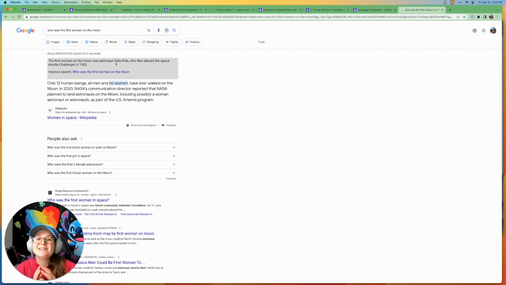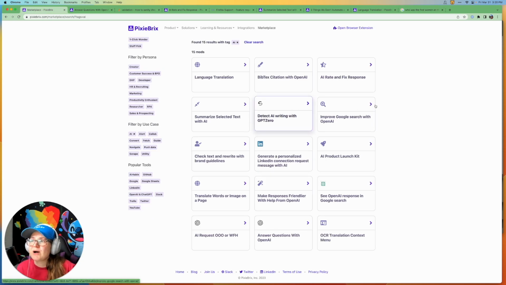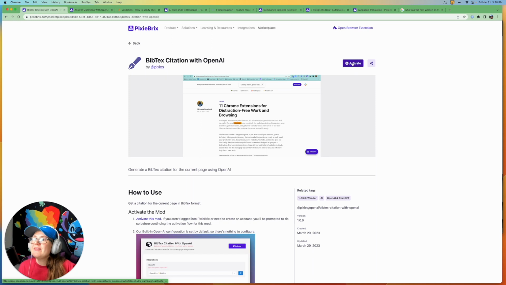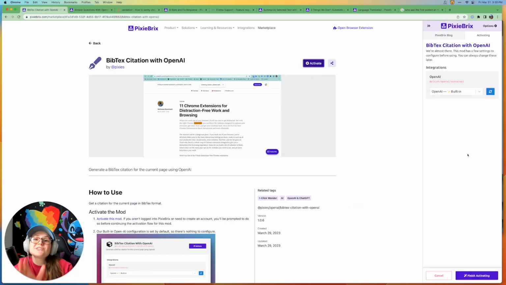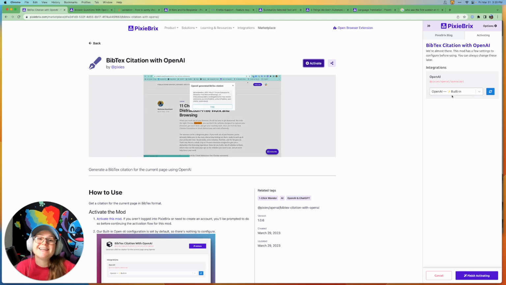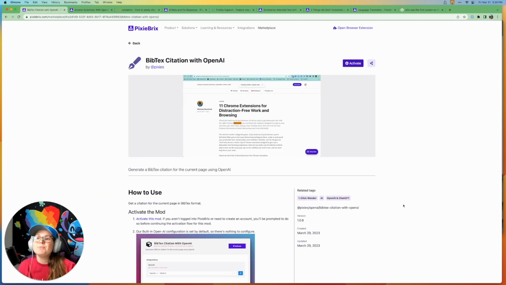So now you can see there's so much power in using OpenAI and Pixiebrix. It's a very easy way to get started with it, and it's gonna make your life a lot easier for a lot of things. So head over to our marketplace and try out these mods. It's super easy to activate. All you need to do is click one and then click activate, and a sidebar will appear over here. You don't have to select anything. Again, you can use our OpenAI integration. Just click finish activating and boom, you're good to go and do all of these things that I just showed you.